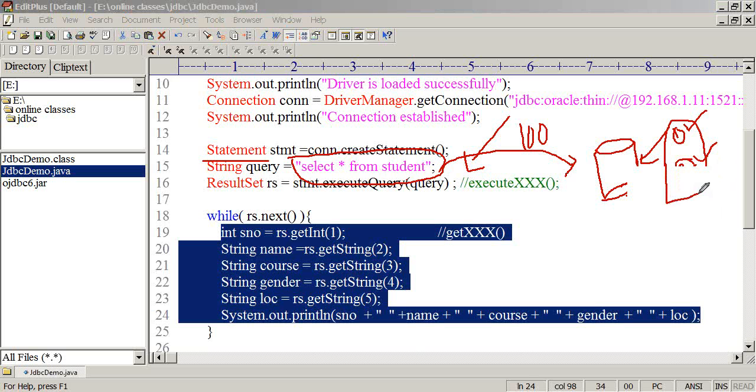For the first time you compile it, then from the next time you need to use the compiled result, right? But if you modify your program, again you are going to do the compilation and execution. But here, what is this statement going to do? My query is the same. I am not changing my query, but the same query I am executing 100 times in the database. 100 times it is compiling and 100 times it is executing.